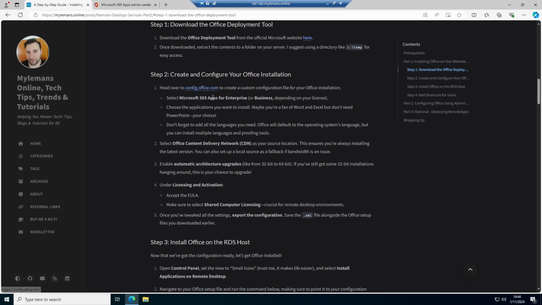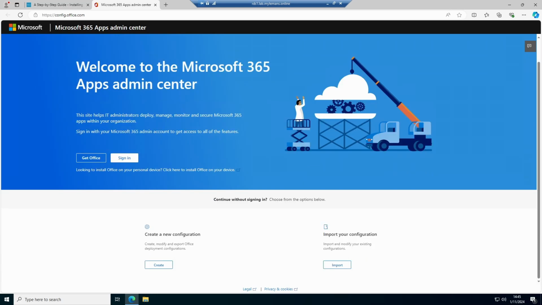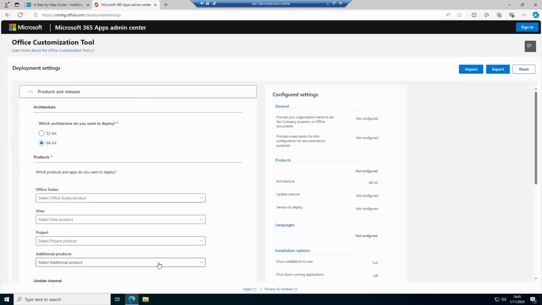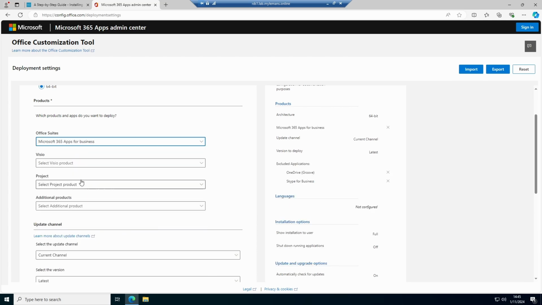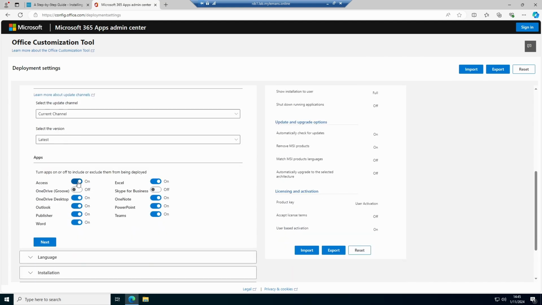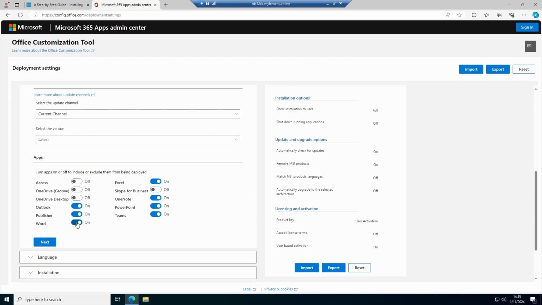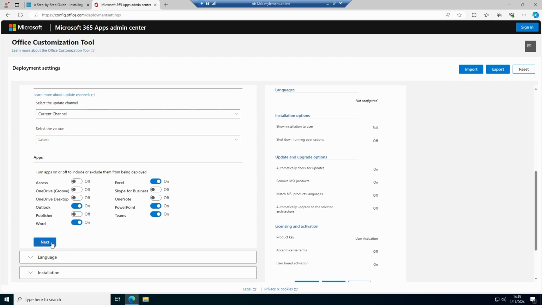file. Choose to create a new configuration and pick the apps you want to install. Here you can choose Microsoft 365 apps for enterprise or for business, depending on your license. I'll choose business in my use case.